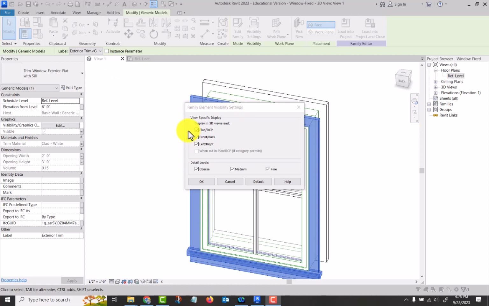Now our window, or the exterior window trim, would show up in my plan view. And I can change the details here. So maybe I don't want all these things to show up in my coarse level. Let's say I don't want it to show up in coarse level, but I want it to show up in medium and fine levels. Okay. And that's just the exterior trim. It's not the interior trim. So I say okay to that.